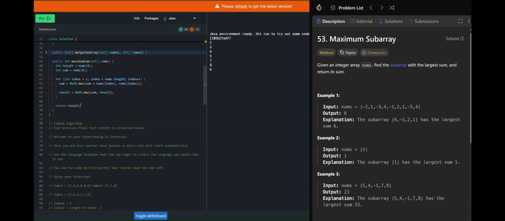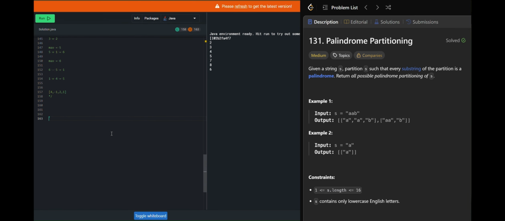Okay, let me check one more problem. Do you know recursion? Yep. Okay, so you will be given a string as an input, let's say A, A, B, C, I, something like that. So you have to return substrings.